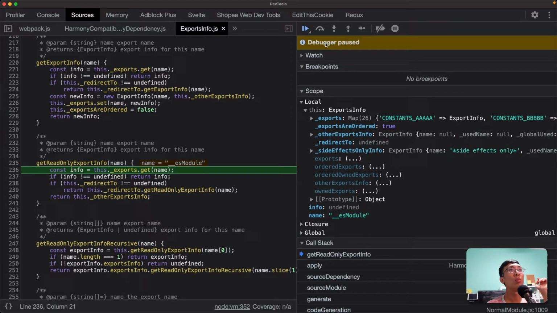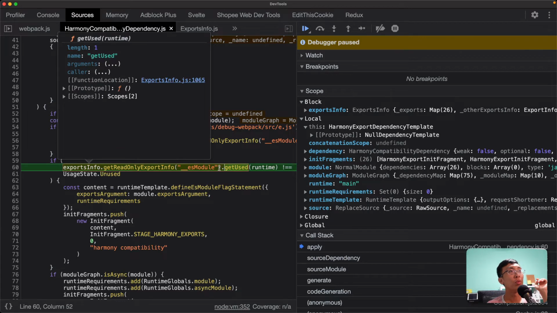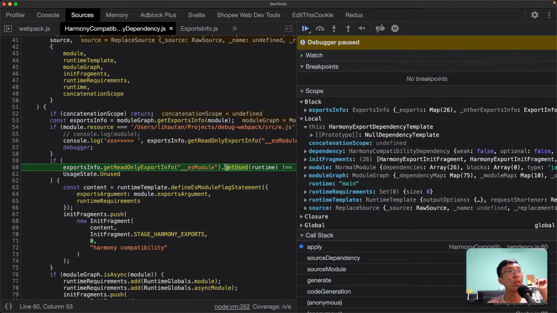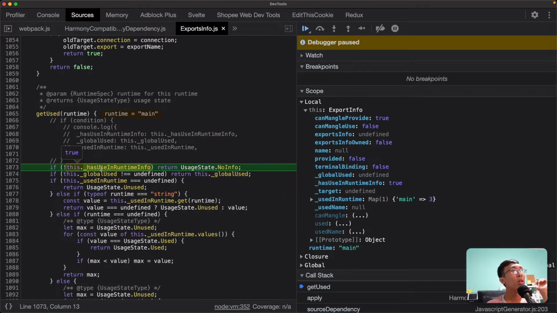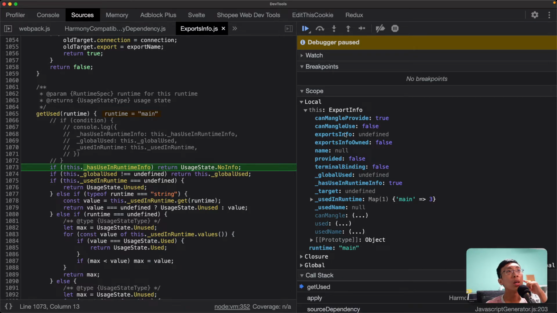So here I think we can step next. Info is undefined. We can also step out, right? And then we are at this. We've evaluated this. Now we are breaking at here, get used. So let's step into it. And here we see that this is true. But let's take a look at what we have. The runtime is called main. Okay, keep in mind, maybe we need it later on.